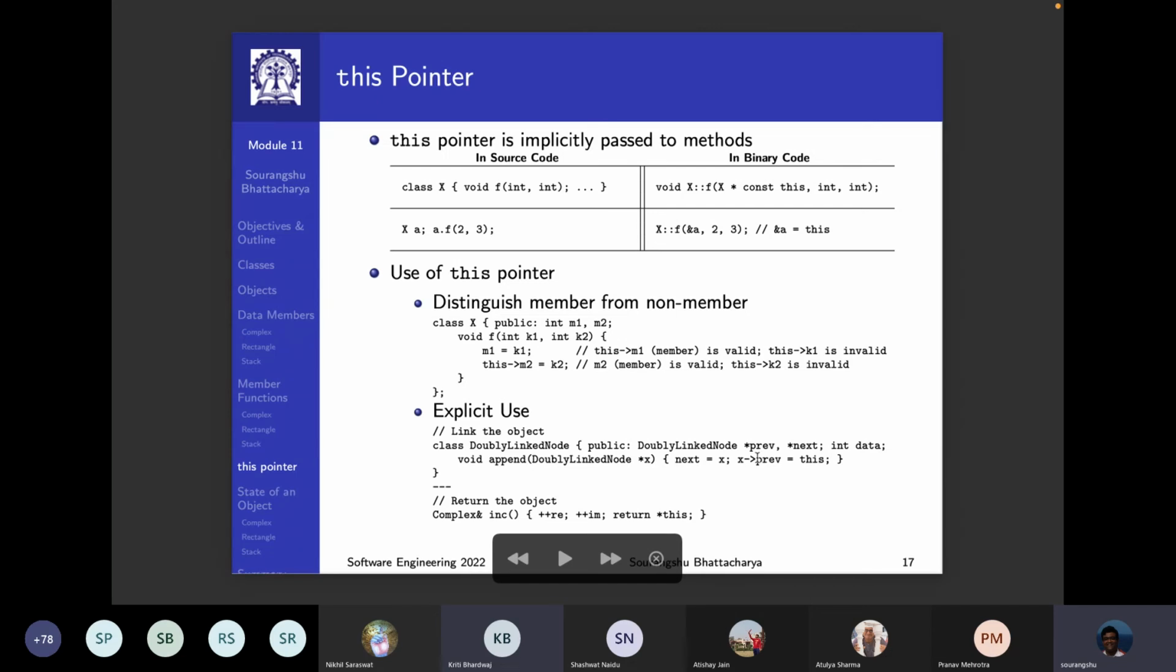x's pref pointer should be this pointer, so it should be this object. So you have to set x arrow pref is equal to this. So this is one explicit use where you are not only referencing this, but you are also actually using this as an R value in some sense.